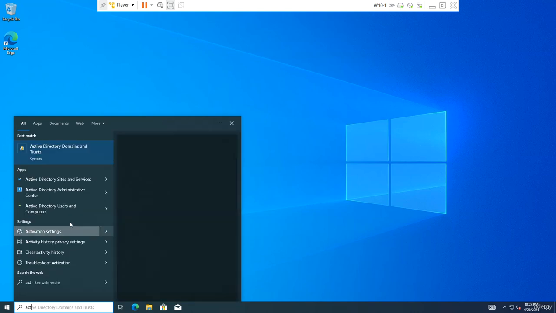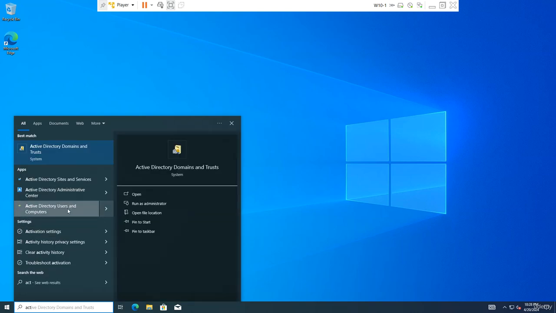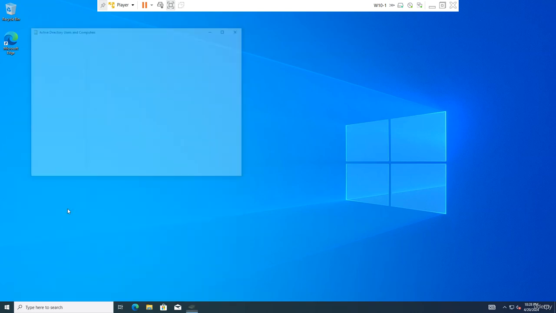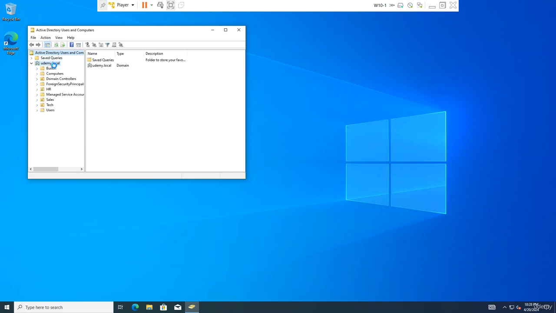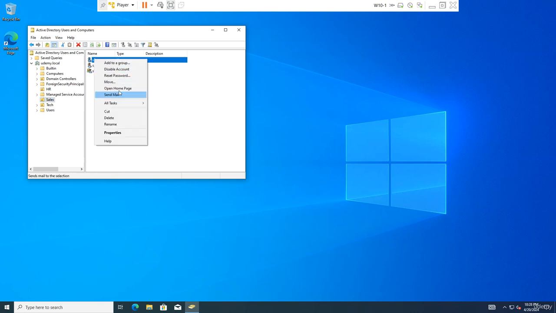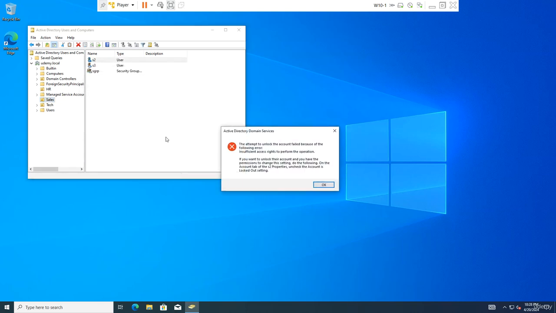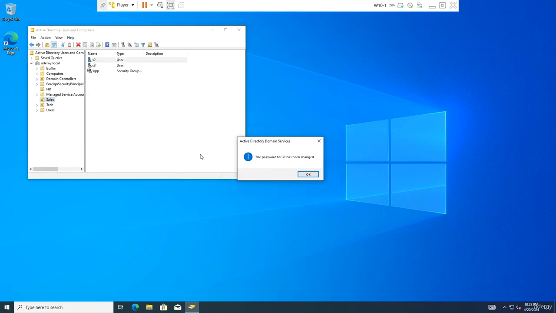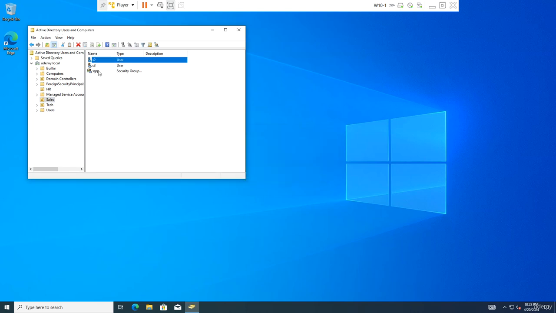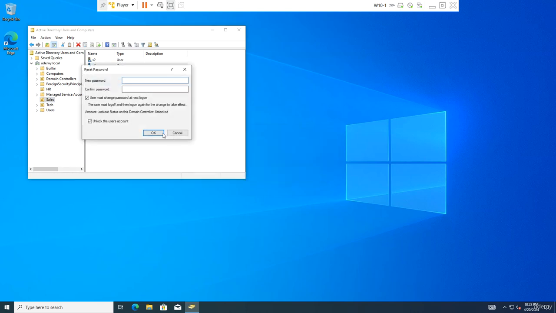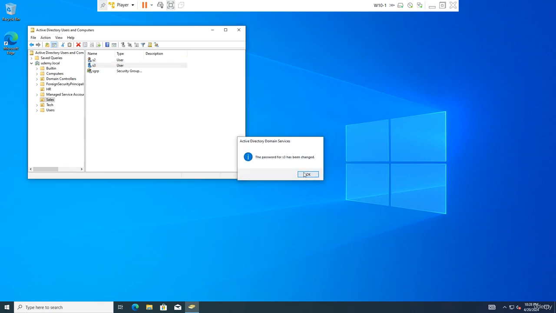So if I type in active, users and computers, there we go. And look, everything is grayed out. I cannot create users. Everything is grayed out. See that? Everything is grayed out, but I could right click and reset passwords. See that? Hold on. Oh, the password has been changed. Okay, I was like, what actually happened over here? I don't need to unlock, just reset password. There you go. Look what happened.